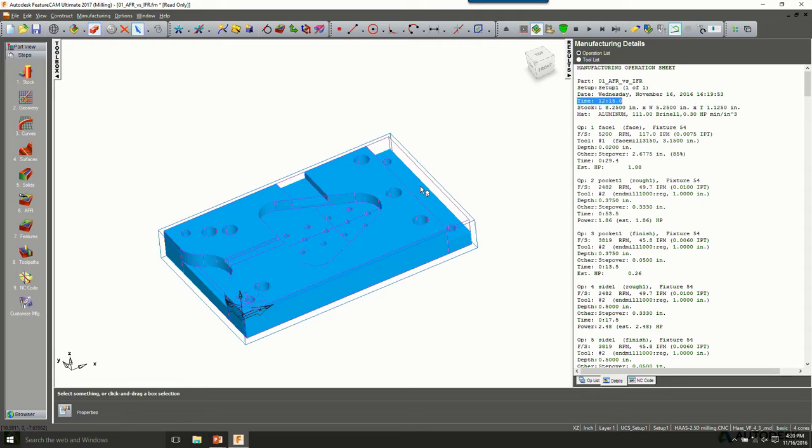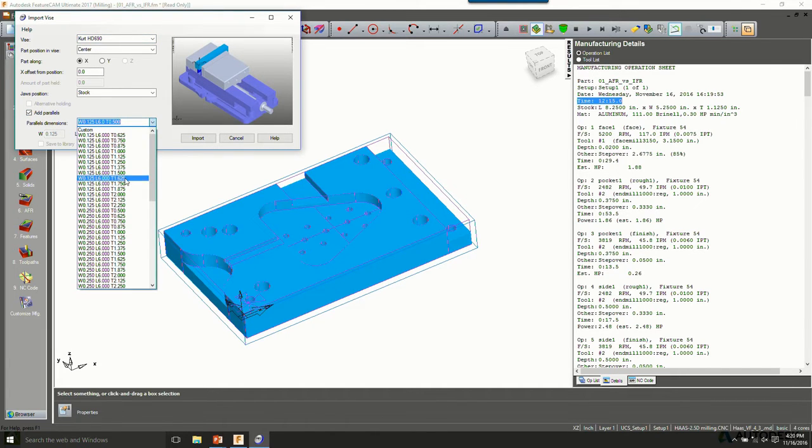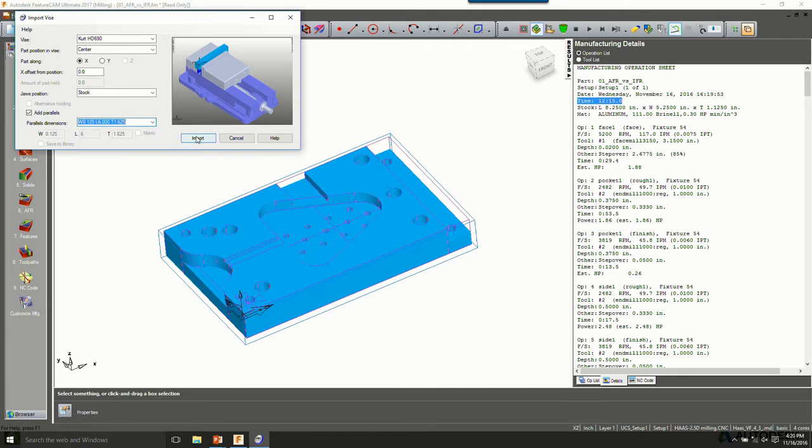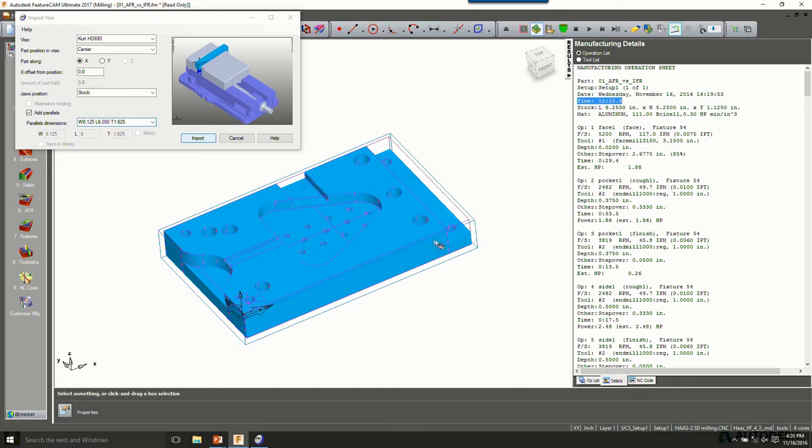Okay. The last thing that I want to do on this part is verify on the machine that this is going to work. Before doing that, I need a vise. I need something holding on to this. I'm going to grab a Curt vise. I'm going to add some parallels in there, and import that in. I get some messages because my file is set to read only.